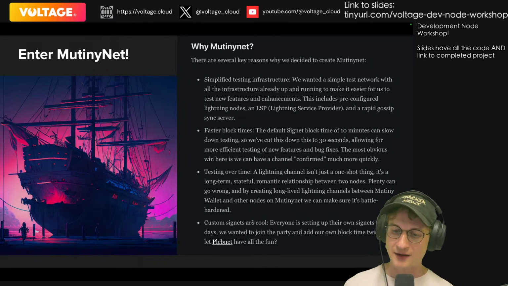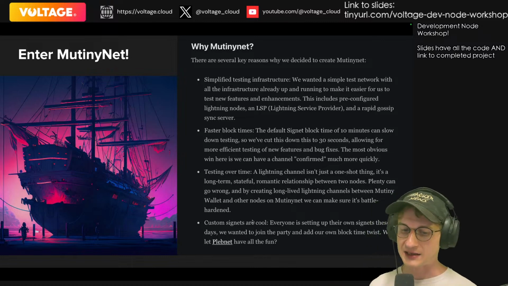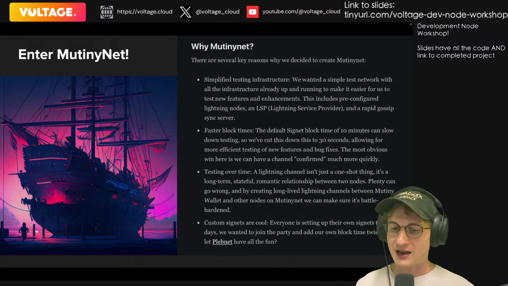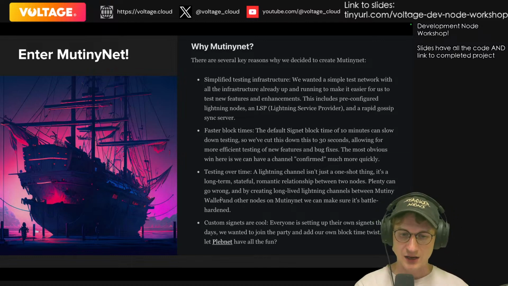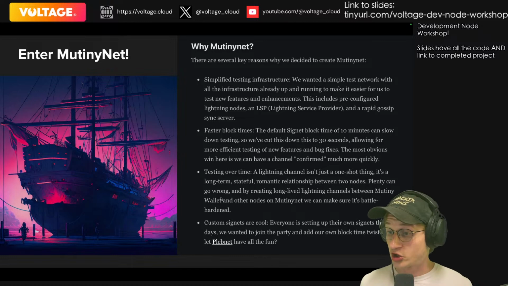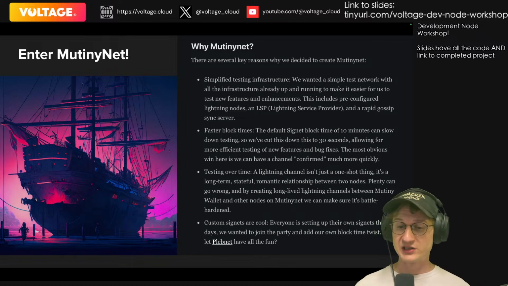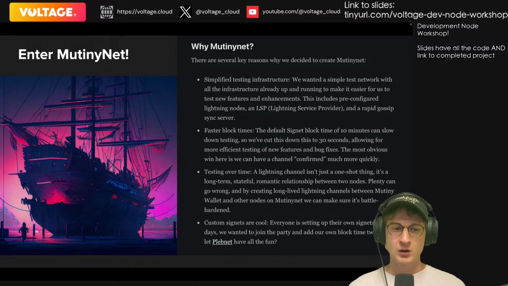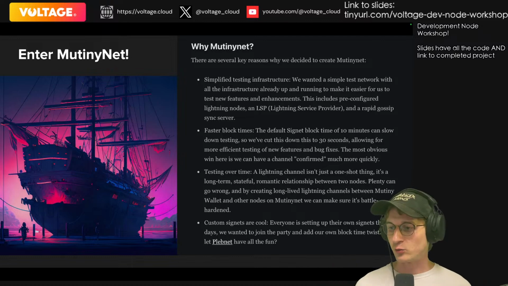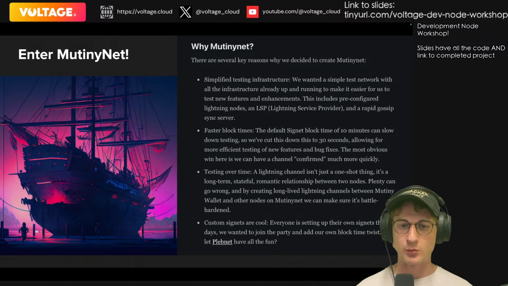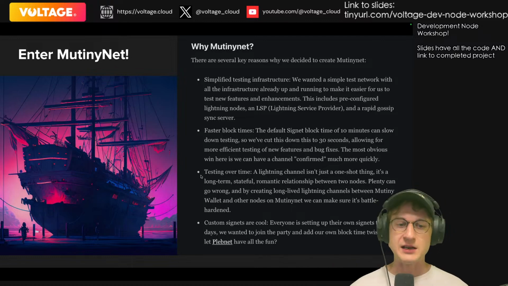Custom signets are cool. Everyone is setting up their own signets these days. We want to join the party and add our own block time twist. And that's some other important context: a lot more signets have been emerging lately, and a lot of it is just developers that want their own solution. But I feel that MutinyNet is a really good, happy default solution for developers needing a test network.